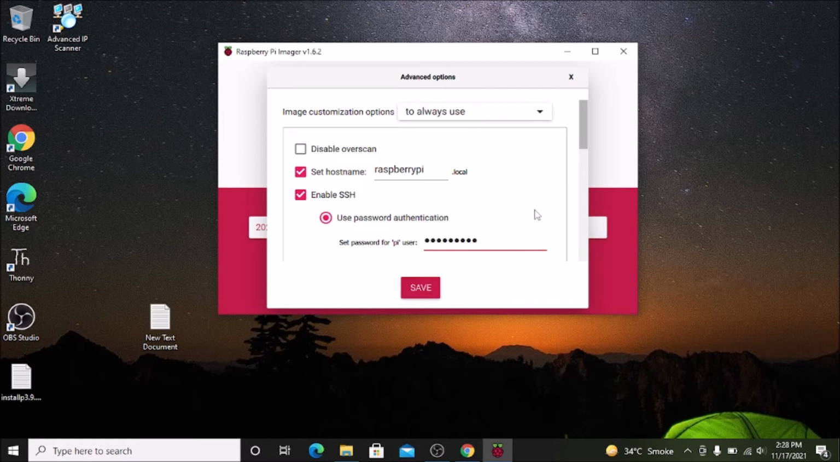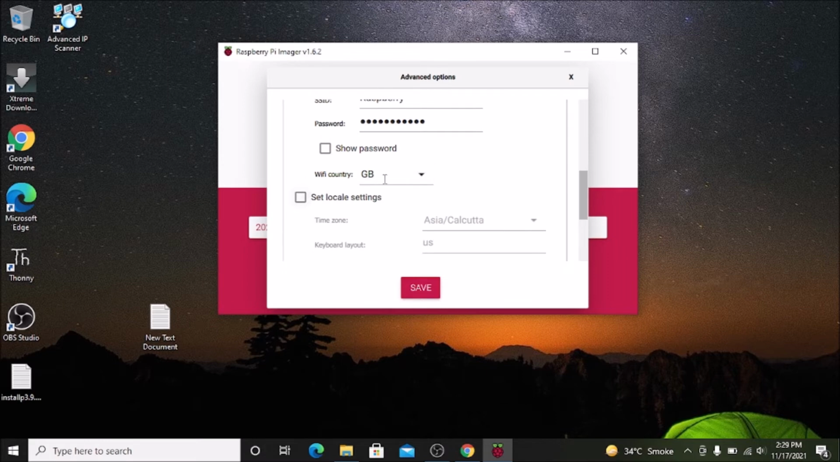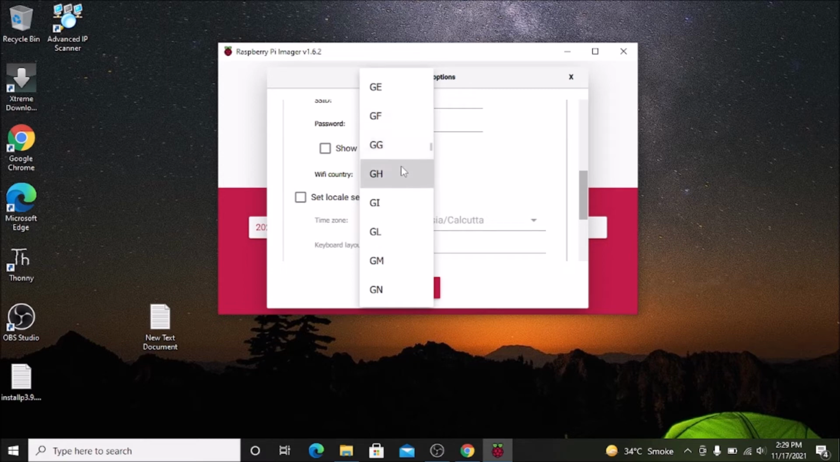Then we need to simply scroll down, and as you can see here, there is the configure Wi-Fi option. Select it, and you need to mention your router SSID. As you can see, I have mentioned my router SSID, which is Raspberry, and then you need to mention your router password. I have mentioned it, as you can see. Then just scroll down, and here for Wi-Fi country, click here and choose your country. I am going to select India here. Okay, so just scroll down, and here it is, IN for India.